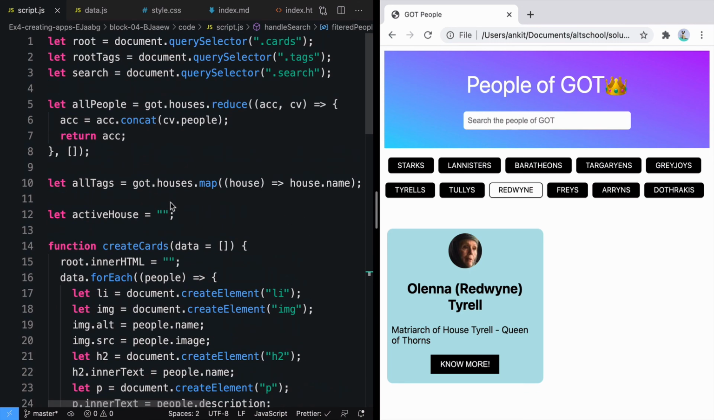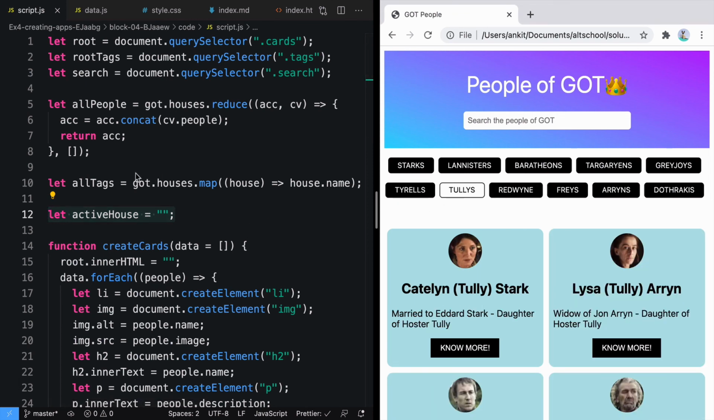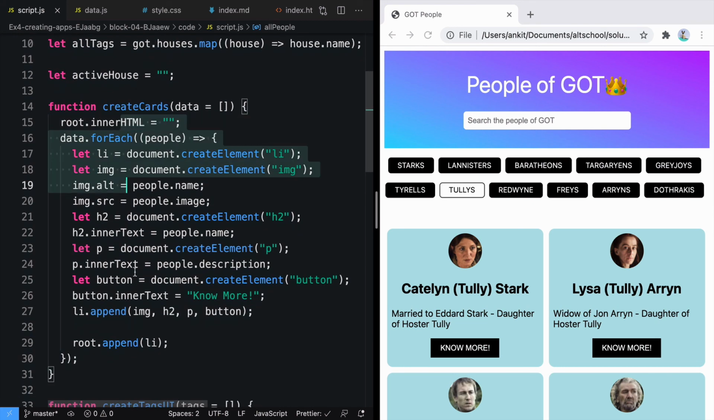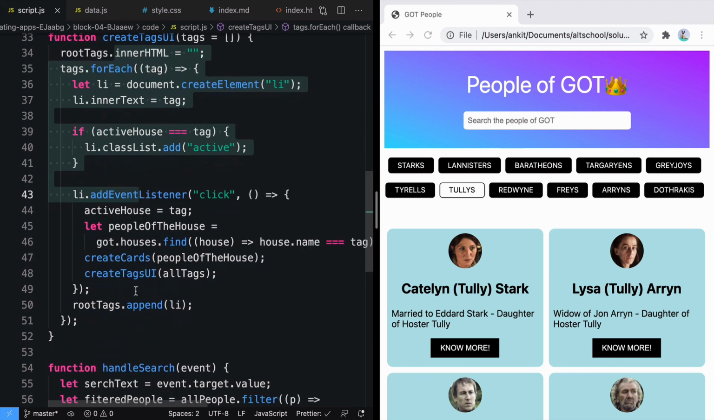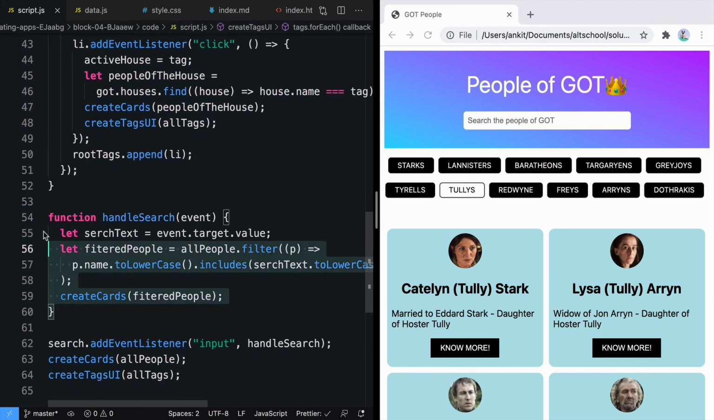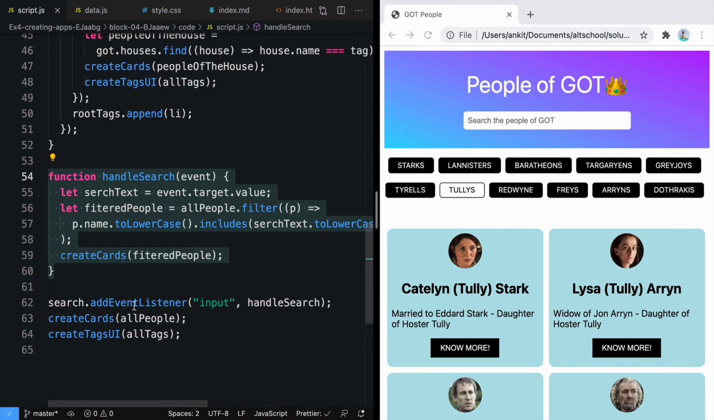Important thing to notice is here we have an active house. Based on that we are displaying which one is active. We are getting all the tags, all people, we are creating cards, and here we are creating tags UI and adding an event listener here, and we have a function named handleSearch. So in this way we completed adding new functionality to people of GOT.